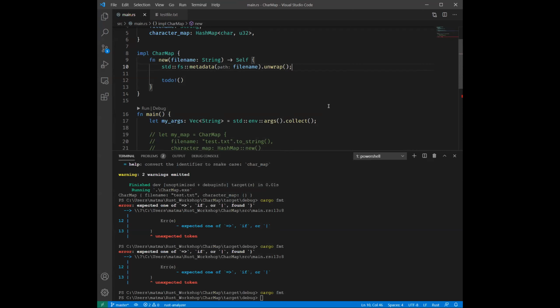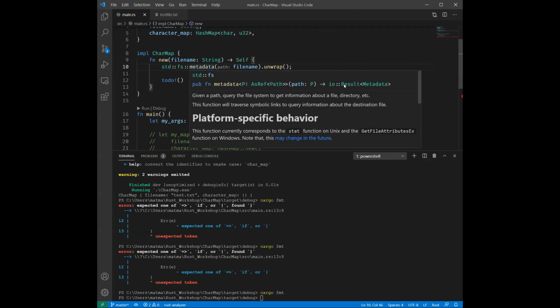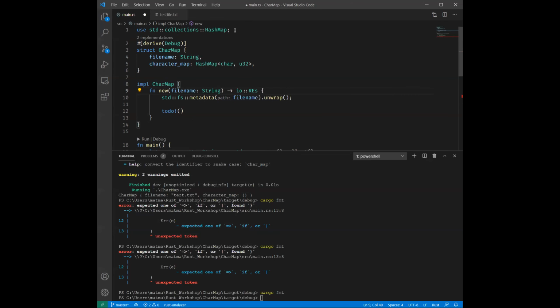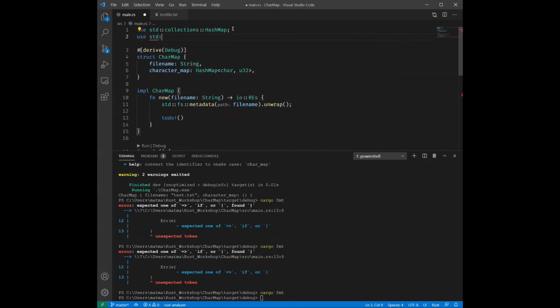Now, that might be fine for testing out, but we don't actually want to throw that kind of error. We don't want to panic and just stop the program. We actually want to handle that result gracefully. So one thing we can do is we know that this returns io::Result of metadata. So we're going to return io::Result, and I think we need to import std::io. But in this case, we're not going to return metadata. We want to return Self.